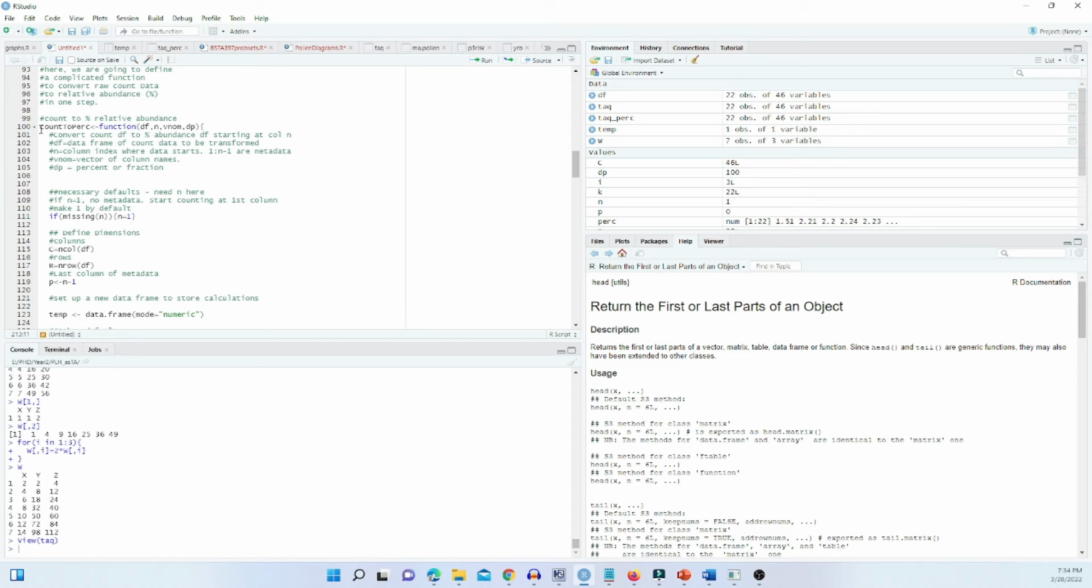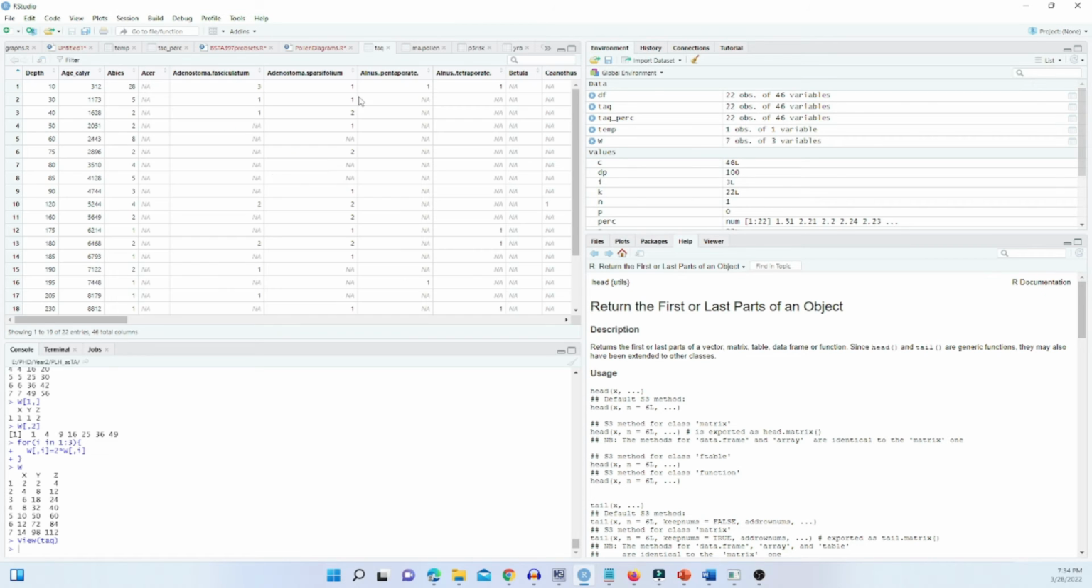So I've decided to define my function as count to perc. And this function is going to input a data frame, and it's going to input our first column with actual data. So if you look back here, remember that in R, unlike Python, we start our indexes at 1, whereas in Python we started at 0. So this is 1, 2, 3. So column 3 is where our relevant data begins. Python starts at 0, so it'd be 0, 1, 2, and we'd put 2 there.